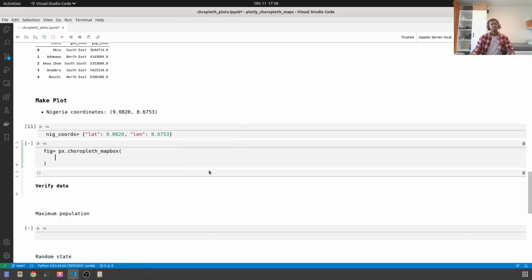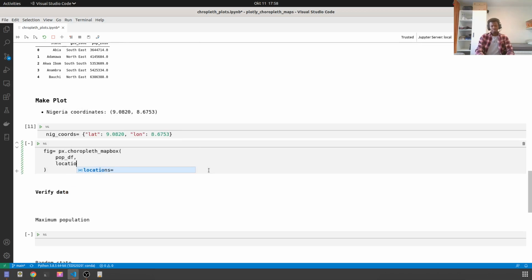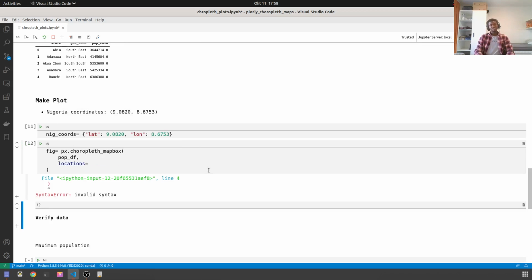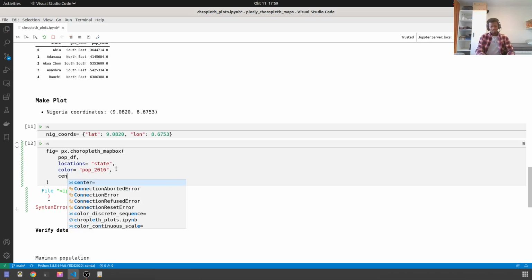Now the first positional argument is the pandas data frame we want to load the data from. That's our population.df, right? So now we need to specify locations. We need to specify the name of the column on the data frame where the state boundaries lie, right? That's the states column. And then color, we need to specify the name of the column where the population lies. That's POP 2016. That's the quantity over which we want to visualize the variations. That's the population, right?